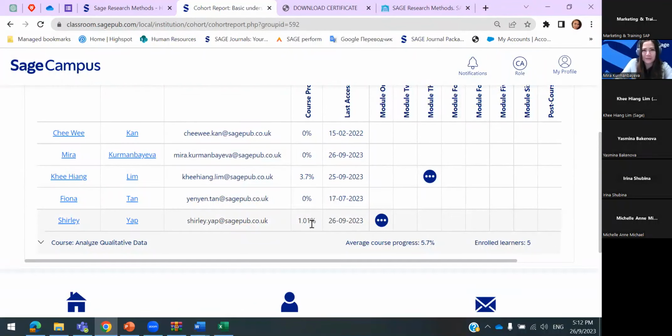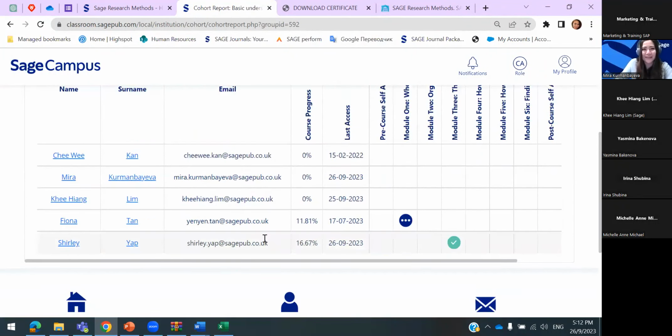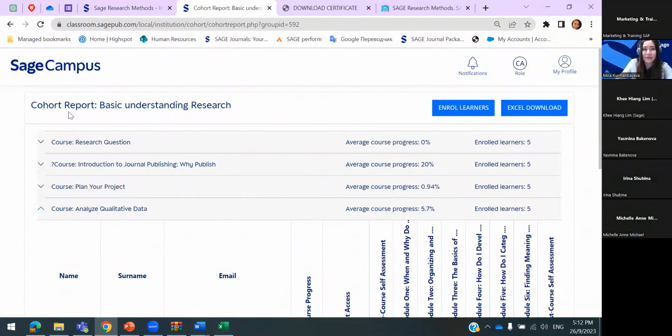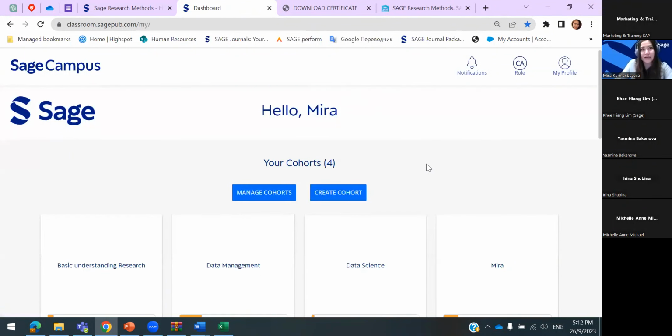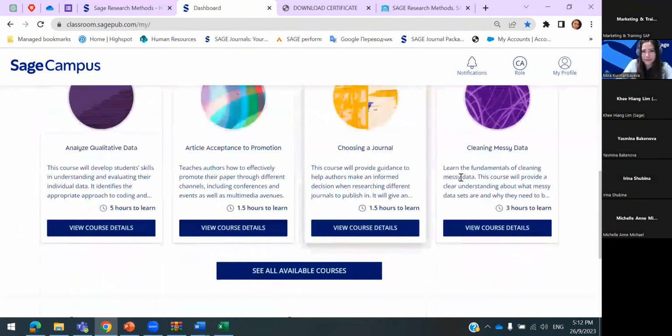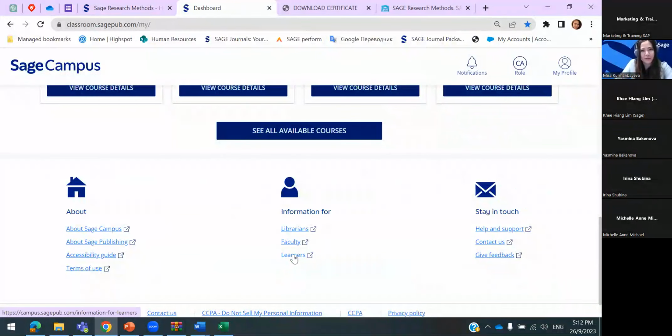So Shirley is 1%, Kihan is 3%, and the rest is just zero. This is something that I would like to highlight: your professor, the person that assigned this course to you, can actually see your progress. And if he wants to, he can set a deadline. So I think from a pedagogical perspective, this is something really, really great. If you have any professors here, I think you would agree with me.